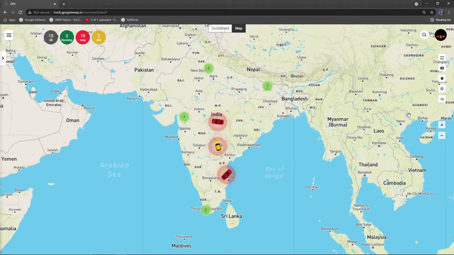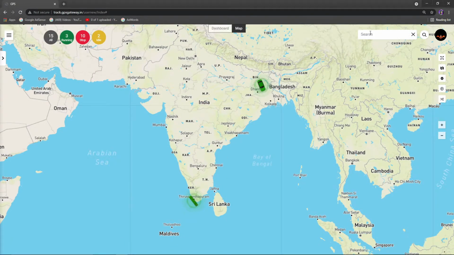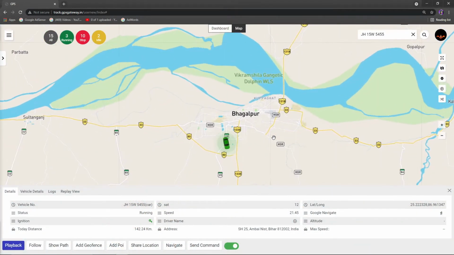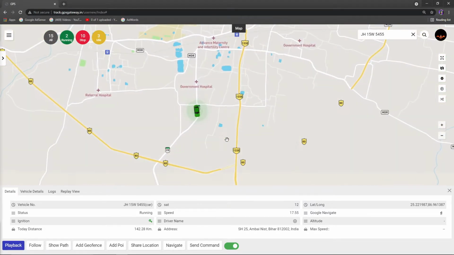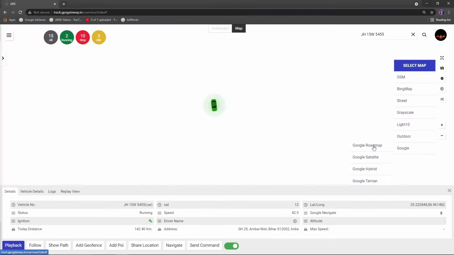At the top of these icons here, you will be able to see a magnifying glass. This is a map search. It can be used to search for a specific vehicle with its vehicle number. Let's suppose I wanted to search JH. Here you can see the result on your screen. It will take you to the exact location of this particular vehicle, where the vehicle is located right now.